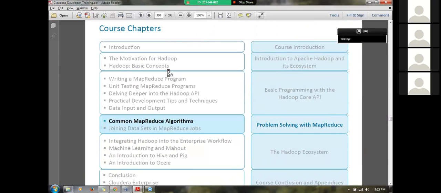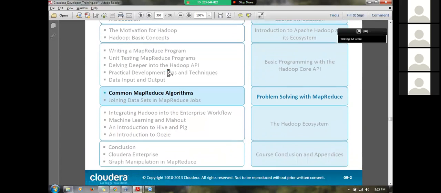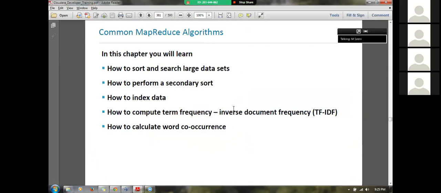So we're going to see some of the common MapReduce algorithms. We're going to learn how to sort and search large data sets, how to perform secondary sort, how to index data. We're going to learn about term frequency and inverse document frequency, how to compute them, and how to calculate word co-occurrence.